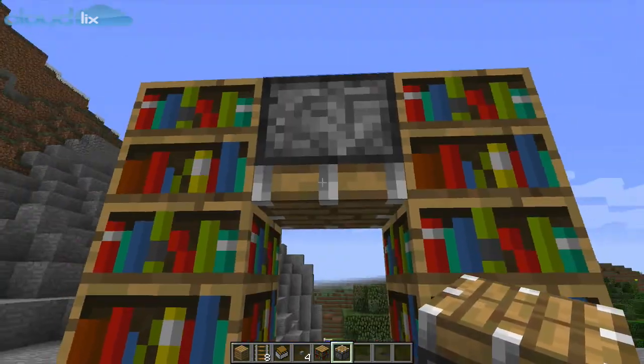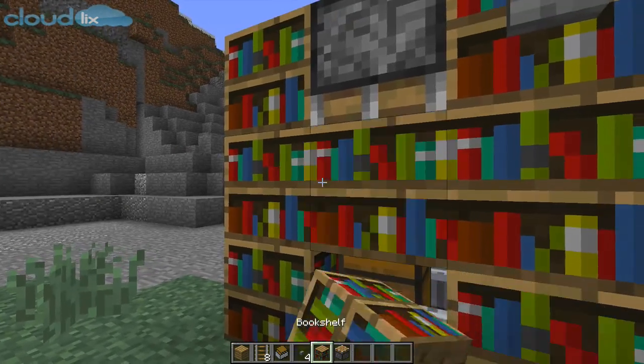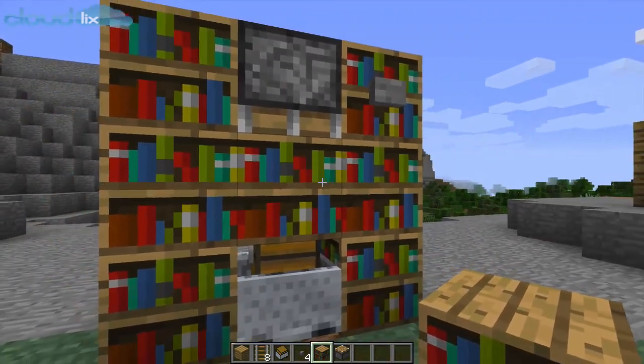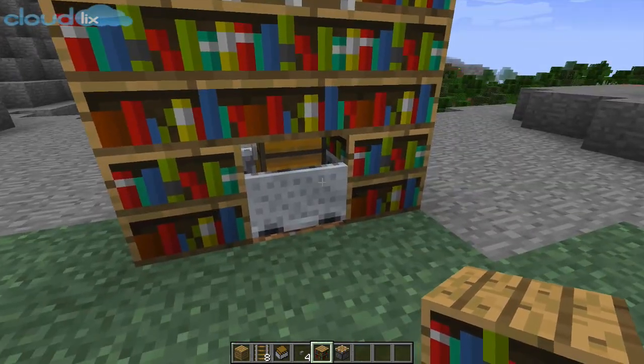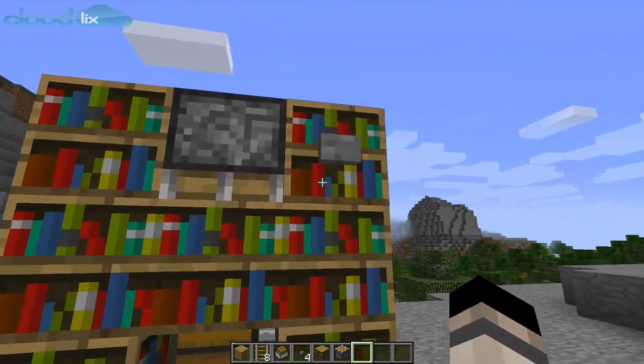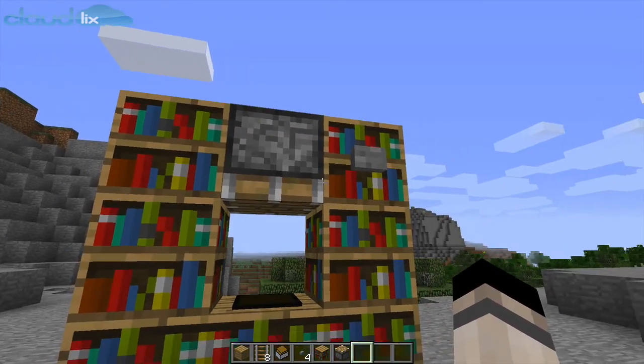you have to do something like this and put a button here. Also, you have to put a bookshelf on this place above the minecart chest. Third, you have to do something like that.